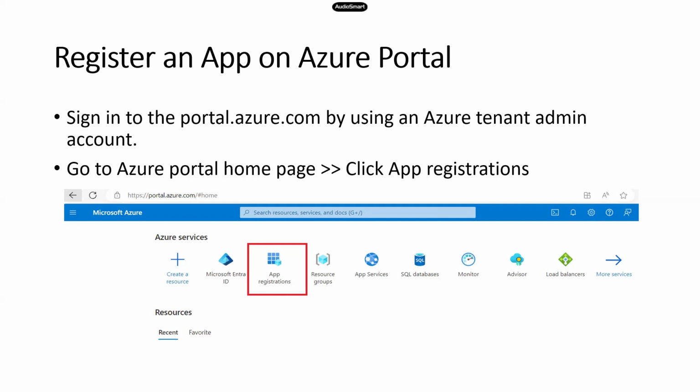Once we know about the permissions, now we need to jump into the live steps to see how we can integrate Microsoft Graph with 365. In the very first step, we need to register an app on the Azure portal. So sign in to portal.azure.com by using your Azure tenant admin account, and then on the home page, click App registration, as you can see in the attached image below.